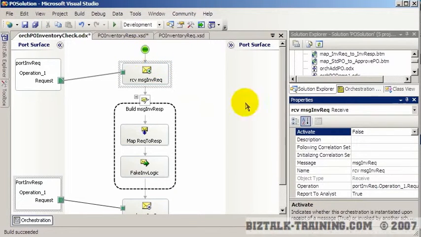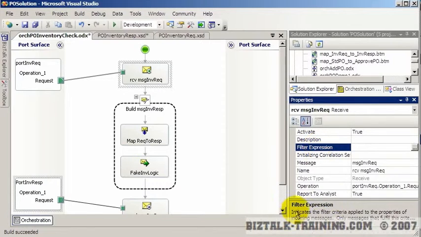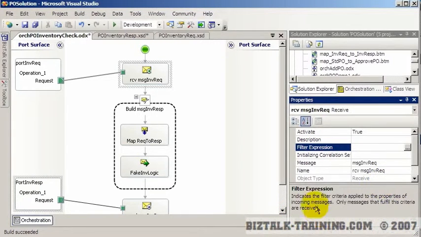Okay, I take back what I just said. It is still an activating receive. So you notice the word filter doesn't appear here unless you make it an activating receive. And now you have this thing here called filter expression. So filter expression is really only used when you use direct binding. If you click on it here in the property window, you get a little bit of a help at the bottom. It says indicates the filter criteria applied to the properties of incoming messages. Only messages that fulfill this criteria are received.